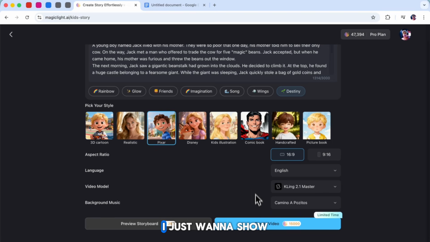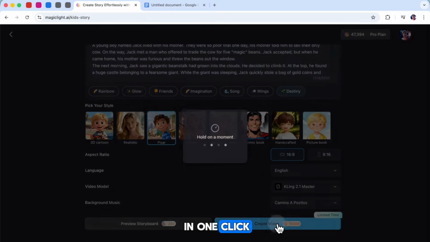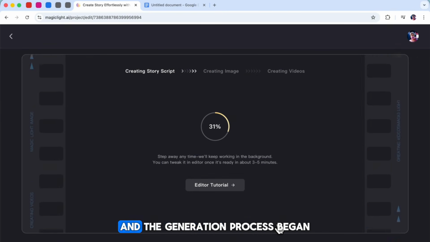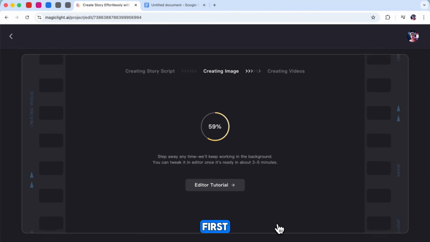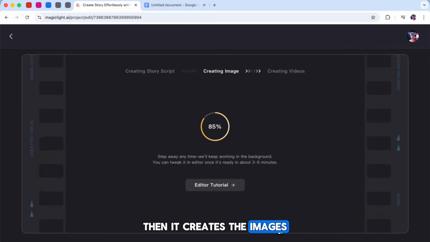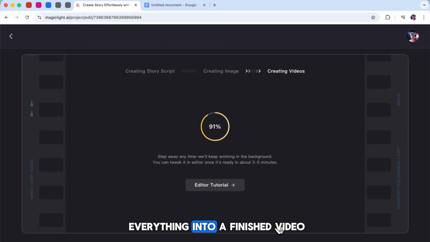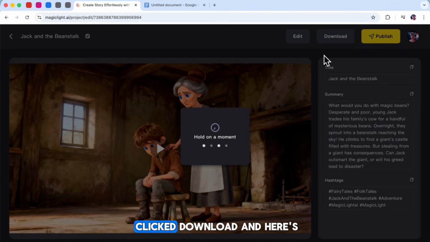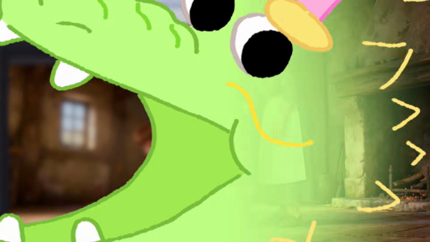But for now, I just want to show you how it works in one click. So, I clicked Create Video, and the generation process began. First, Magic Light automatically writes the complete script, then it creates the images, and finally, it turns everything into a finished video. Once it's done, I clicked Download, and here's the result.